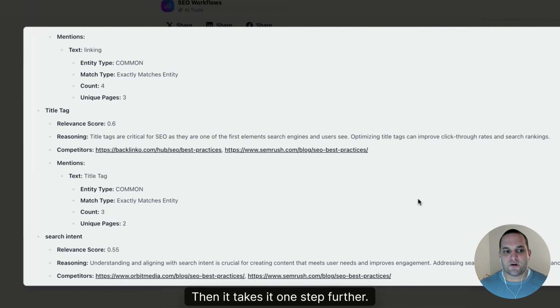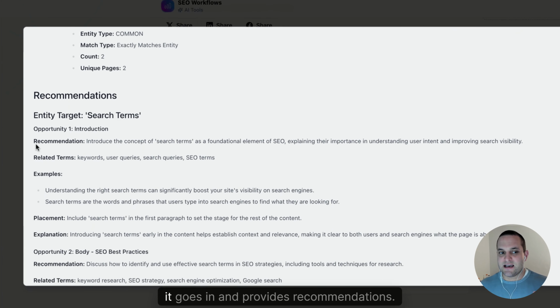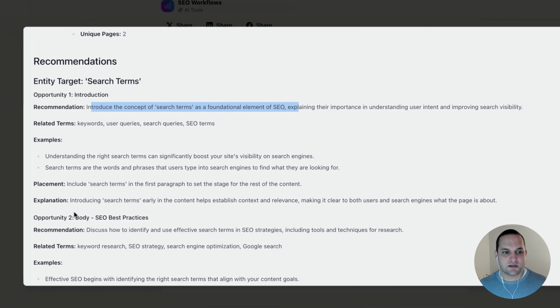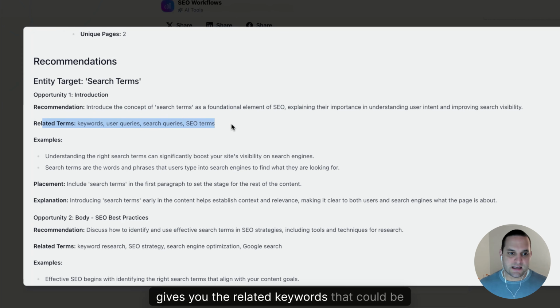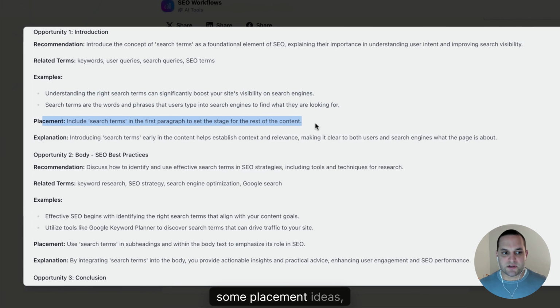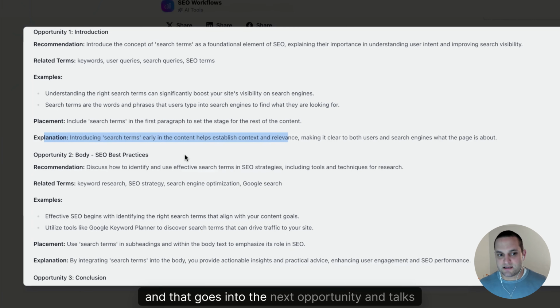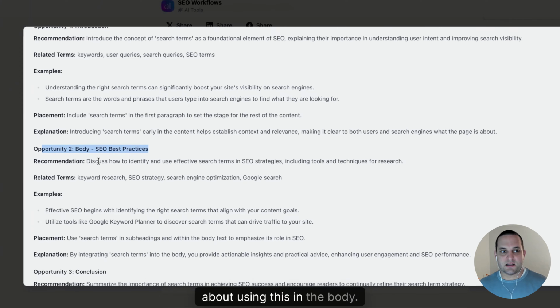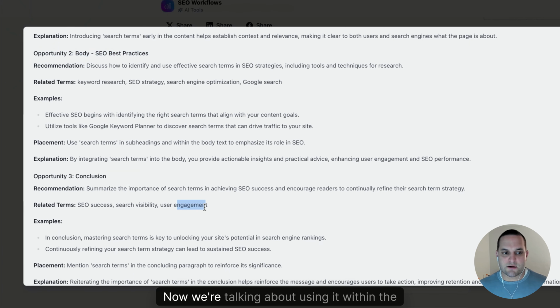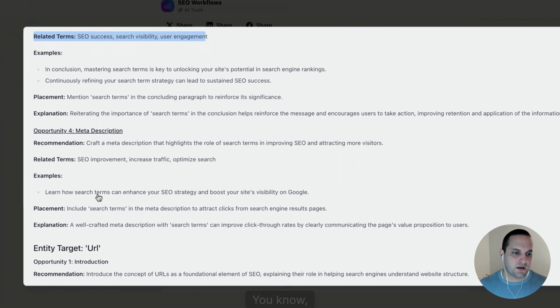And then it takes it one step further. For each of the 10 opportunities, it goes in and provides recommendations. So it looks at the client page and gives you very specific recommendations around, introduce the concept of search terms, and gives you the related keywords that could be helpful. So those are things that relate back to the entity. And it gives you a few examples of how you could do it, some placement ideas, some explanation, and then it goes into the next opportunity and talks about using this in the body. So that was just talking about using it in the intro. Now we're talking about using it within the body of the page. Now we're talking about using it within the conclusion of the page.